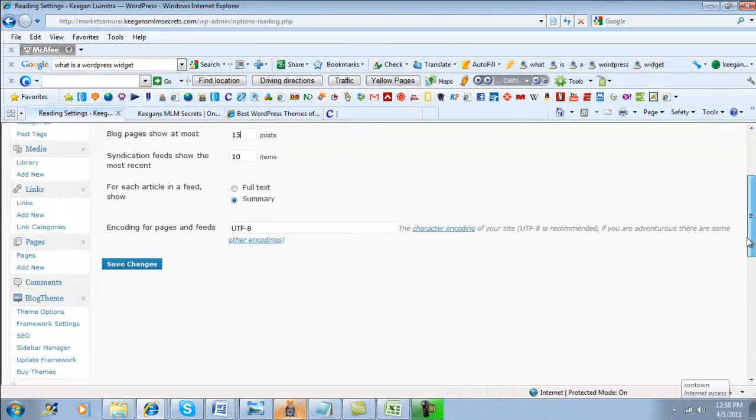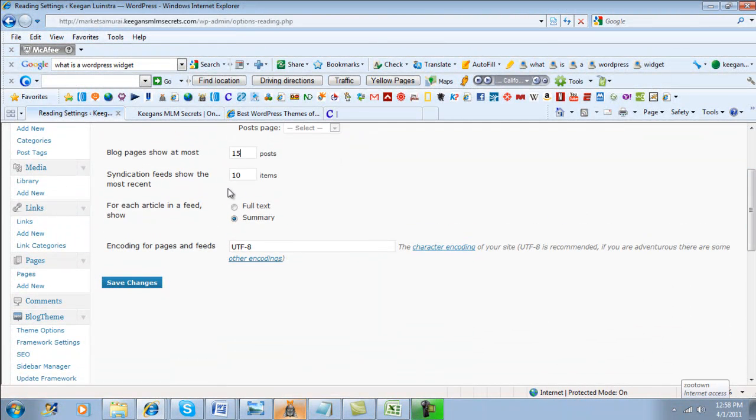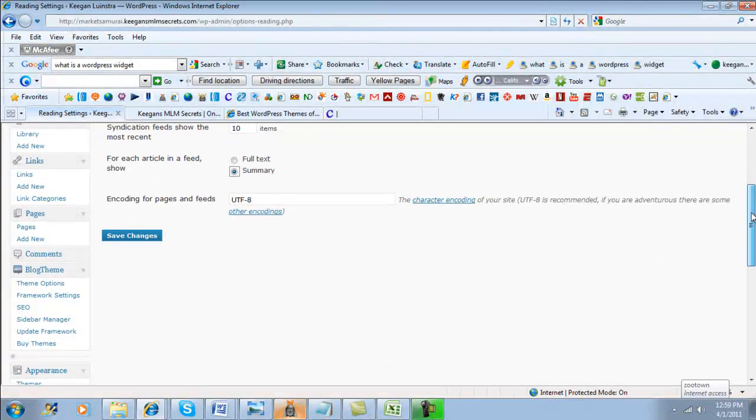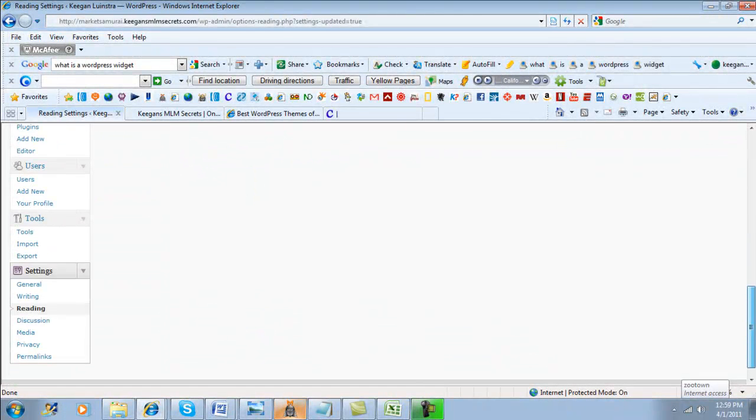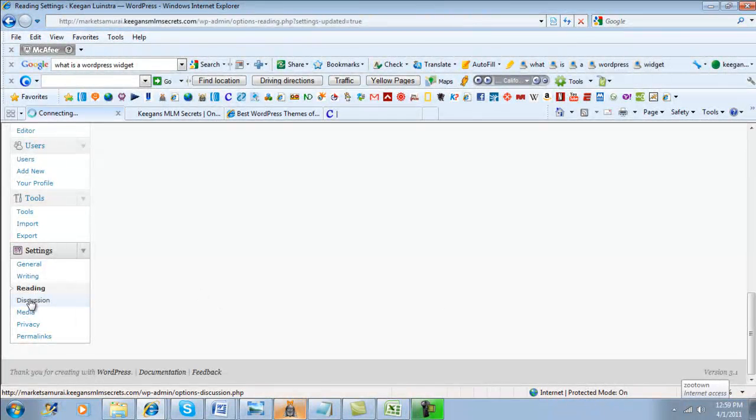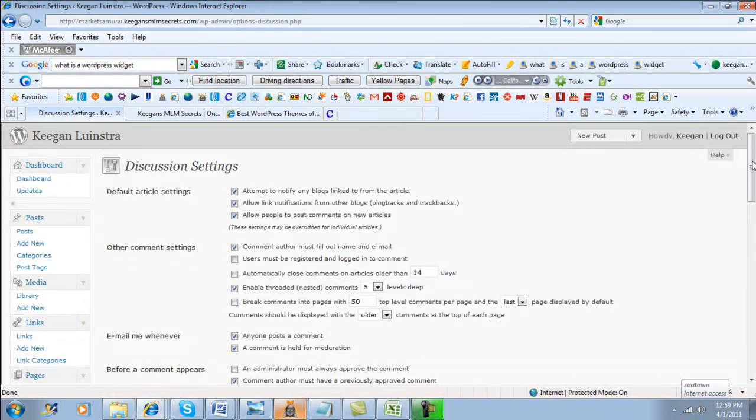Syndication feeds, 10 items, that's fine. This is on full text. This is the default. I like it on summary. It shows a couple sentences about what the article is about. If they want, they can view it. If not, I'm not going to have them scroll down a whole bunch and view the full text of the article. So that's why I like summary. Full text has its advantages too, because some people can scroll down and they might see a video and then they might want to check that out. So it's kind of up to you.